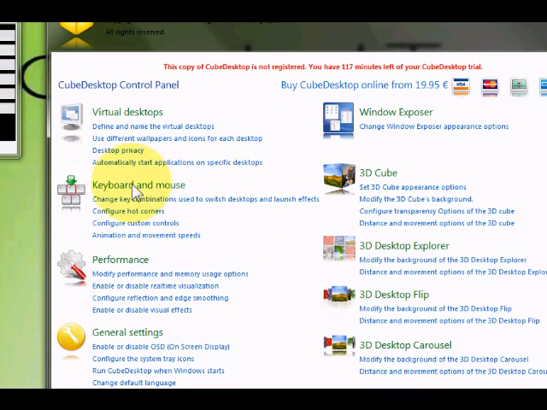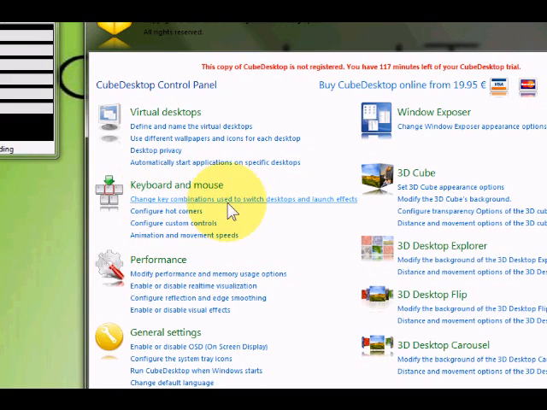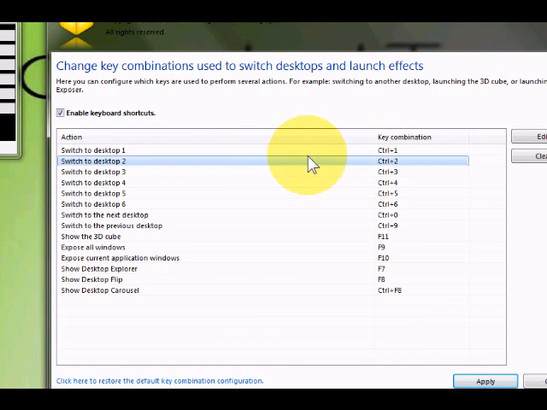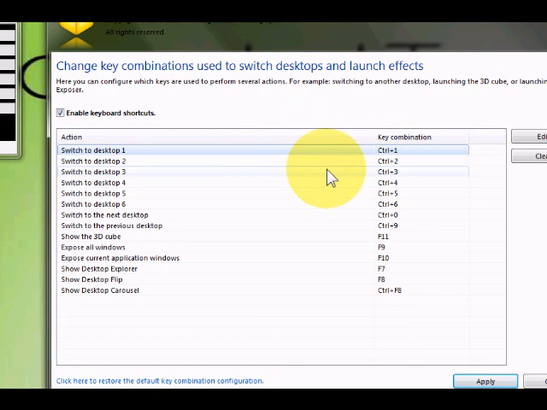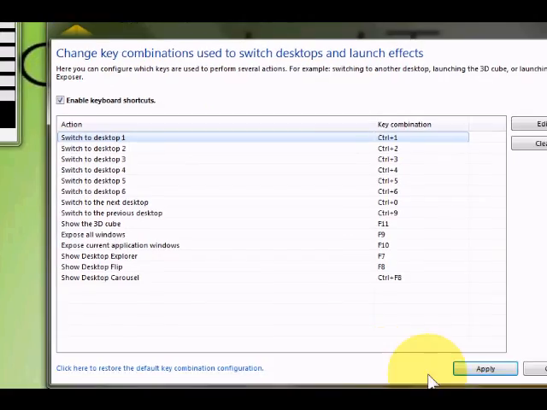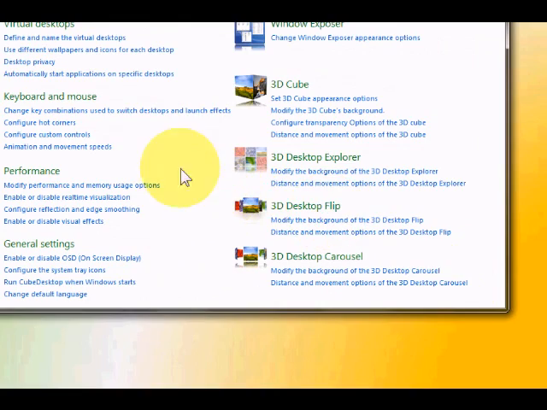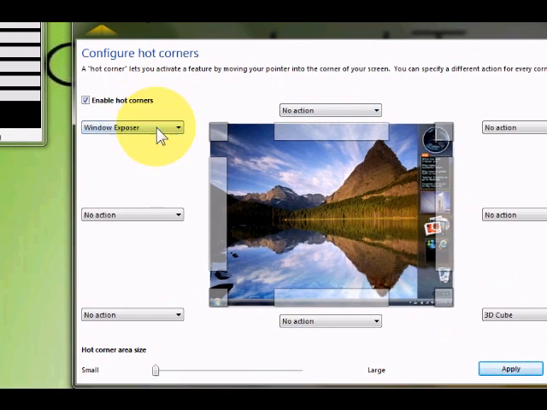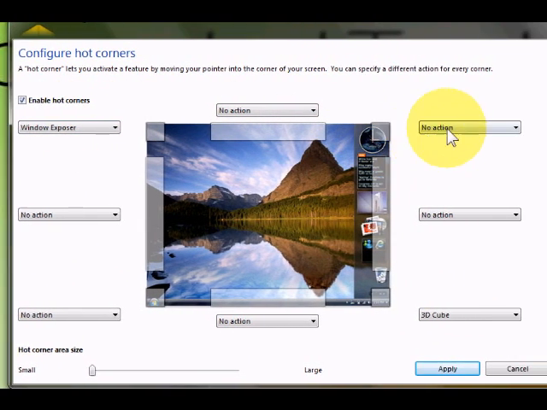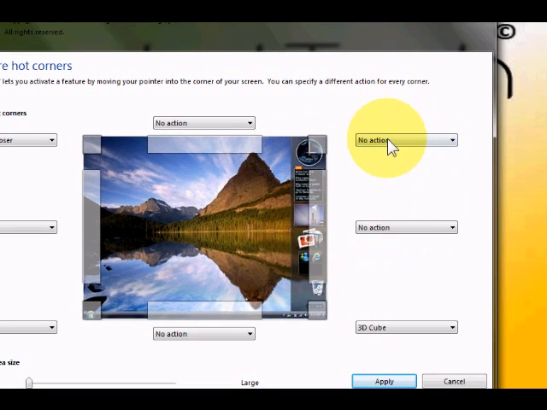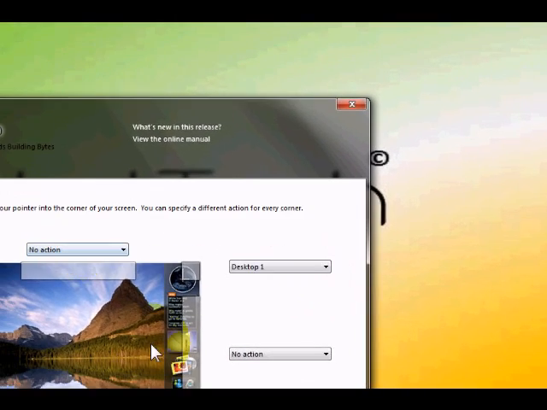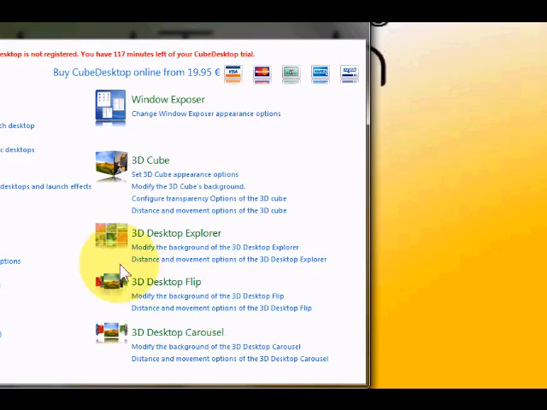Keyboard and mouse: change key combinations used to switch desktops and launch effects. So we can basically just change all the hotkeys. If I press Control and 2, it'll switch to desktop 2. Pretty simple. Configure hot corners, which is the corners of the desktop. If we go into one corner and click, it'll take us to say desktop 1, which I'm not going to do because the screen recorder won't follow me.